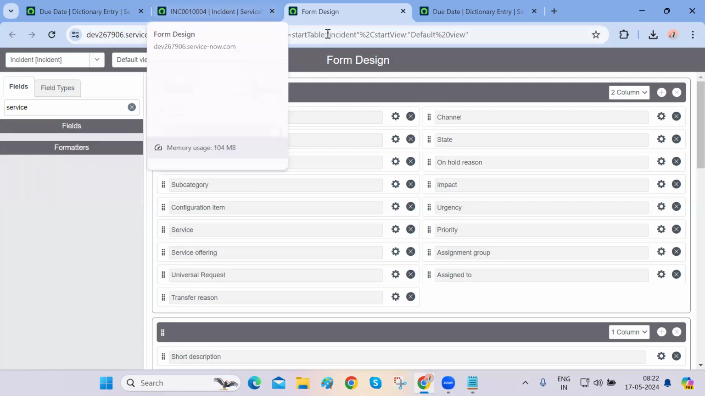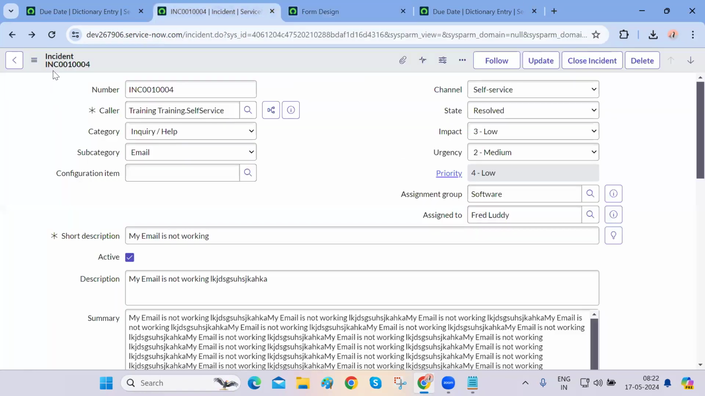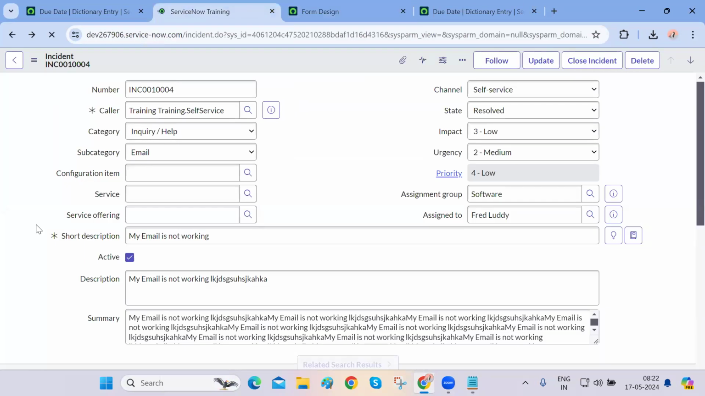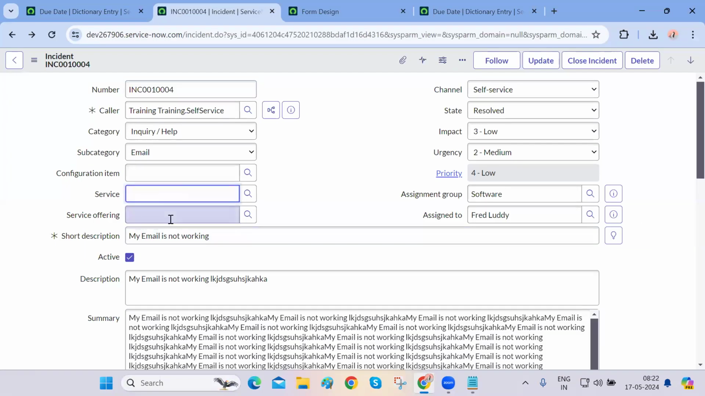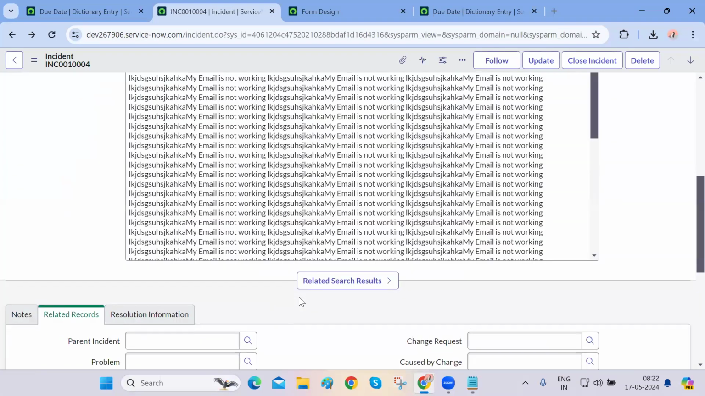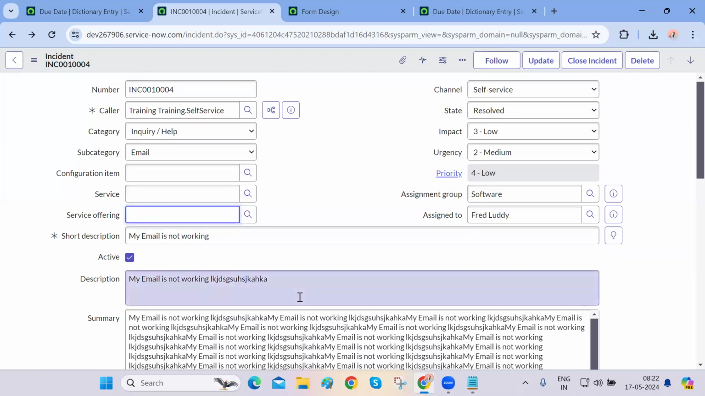Very easy method of doing it. And go back to the incident form and try to save it. So we brought them below configuration item. Service and service offering are back, and that is a much easier way of doing it. So I will recommend using form designer also. We cannot create our own fields, right? We can definitely do that, and let me show you how to do that.